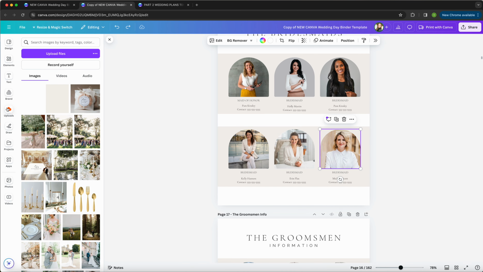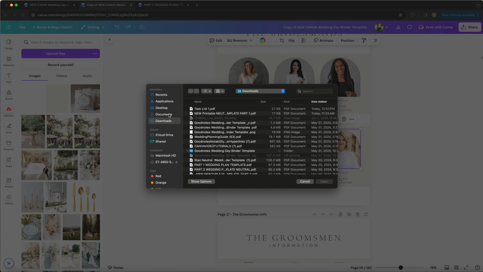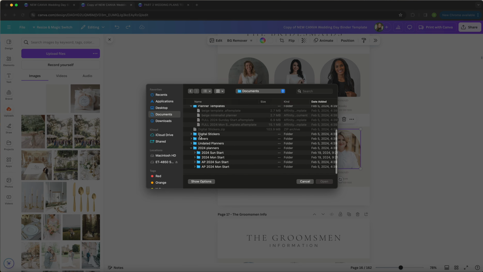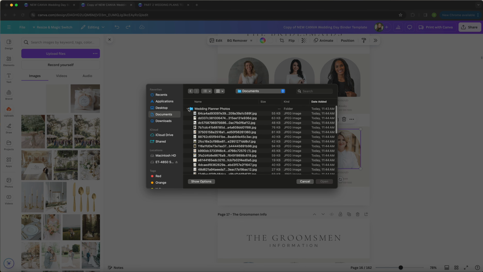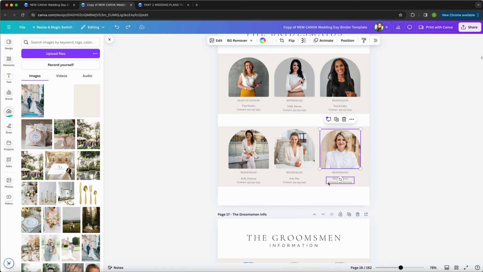Go to uploads, upload files, and I already have a bunch of images that I saved from Pinterest on here. I'm going to select that one, press open, and it'll upload for me.